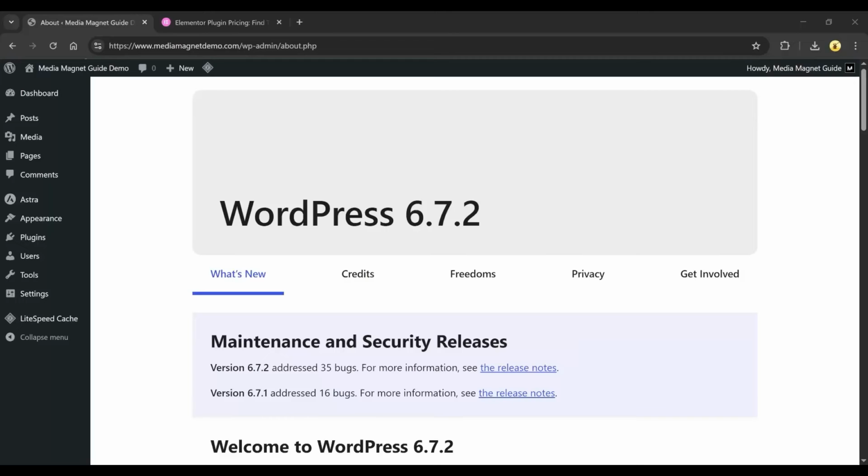Want to install and activate Elementor and Elementor Pro on your WordPress site? In this video, I'll show you exactly how to do it step by step, so you can start building stunning websites with ease.